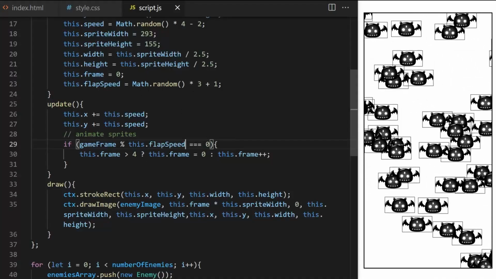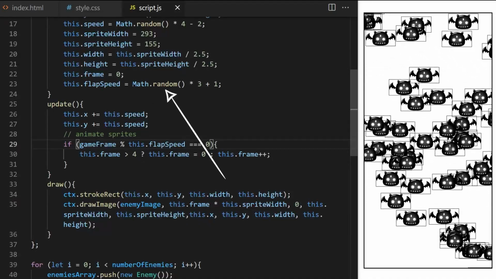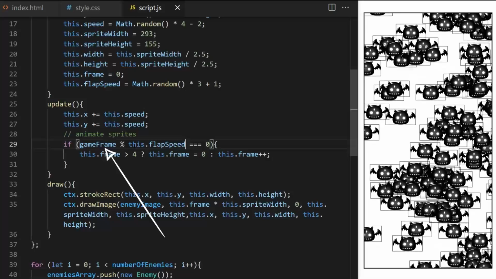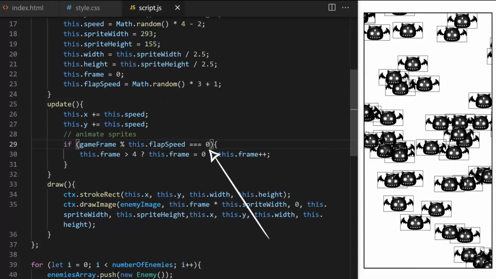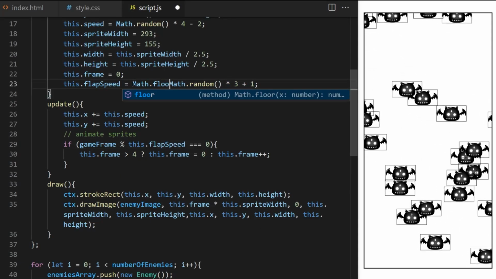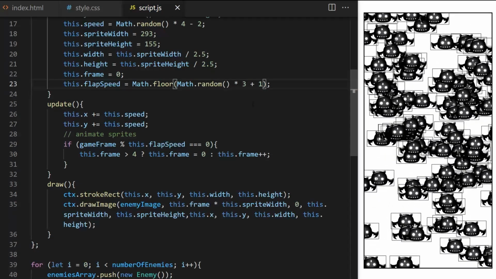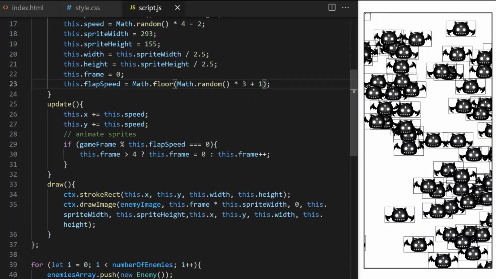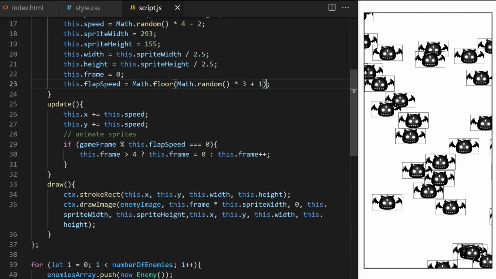It will be randomized. The reason it doesn't work is because Math.random returns numbers with decimal points, so gameFrame is never divisible by that very specific number with a remainder of 0, and frames never increase. To fix that, I just need to wrap it in Math.floor. Now, some bats flap their wings slower and some do it very fast. I will remove the stroked rectangle.